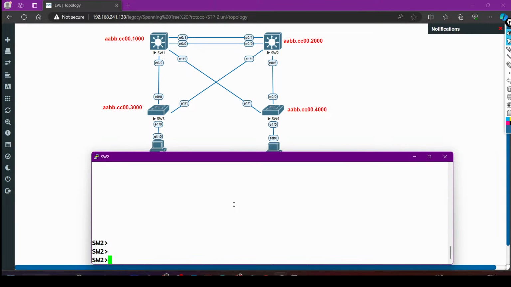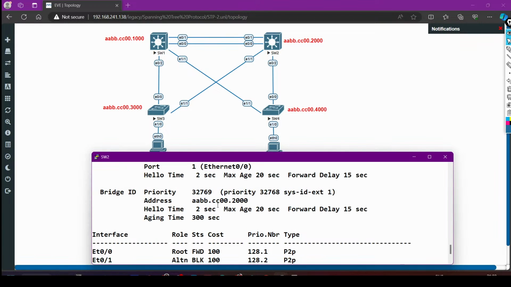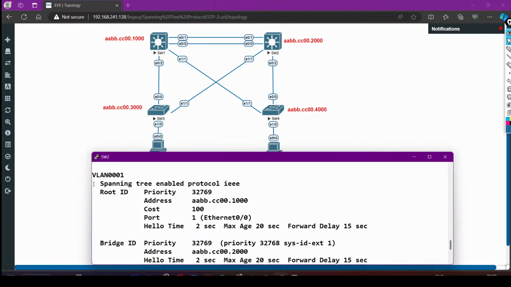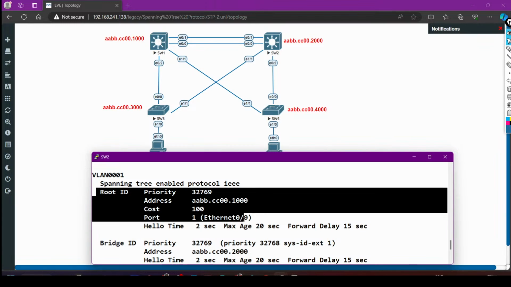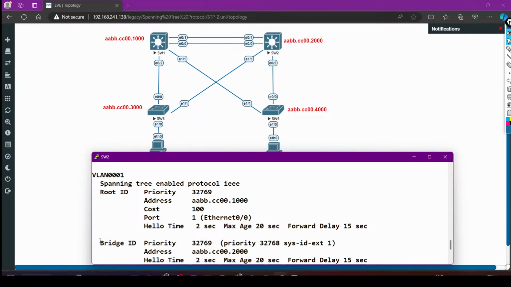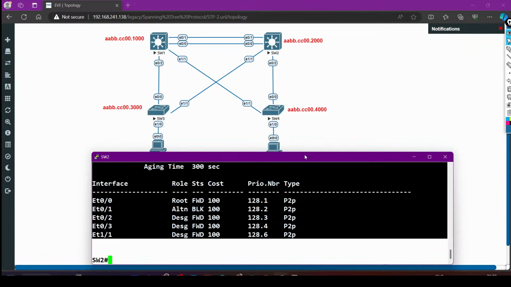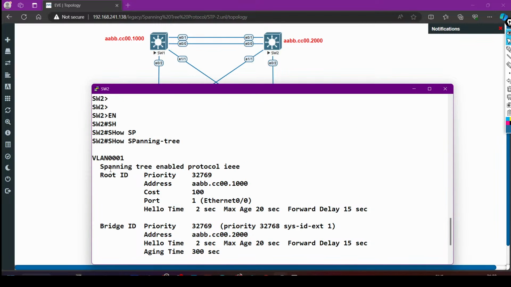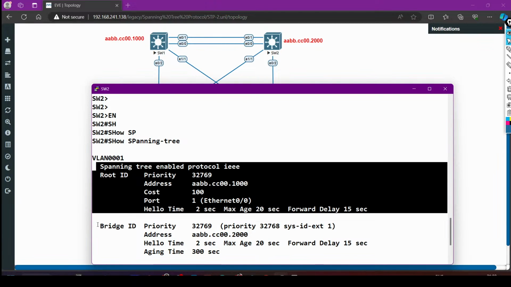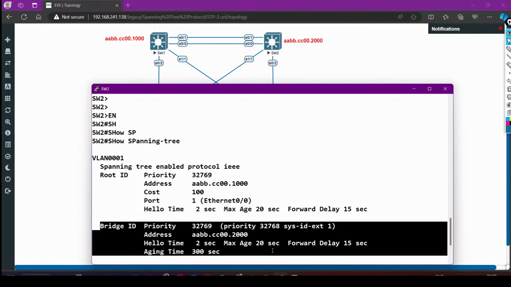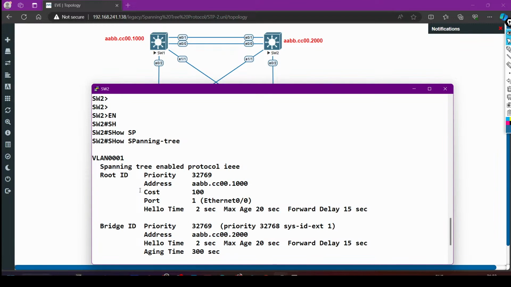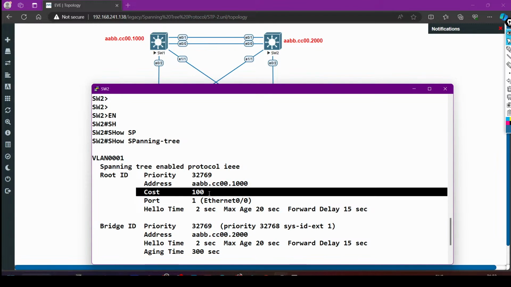Change the cost on one link. Wait now. So in the spanning tree protocol, see, there are two pieces of information, root bridge ID and bridge ID. This is the information of the root bridge, and this is the information of this local switch, right? So what is the cost? 100. On an Ethernet link the cost is 100.